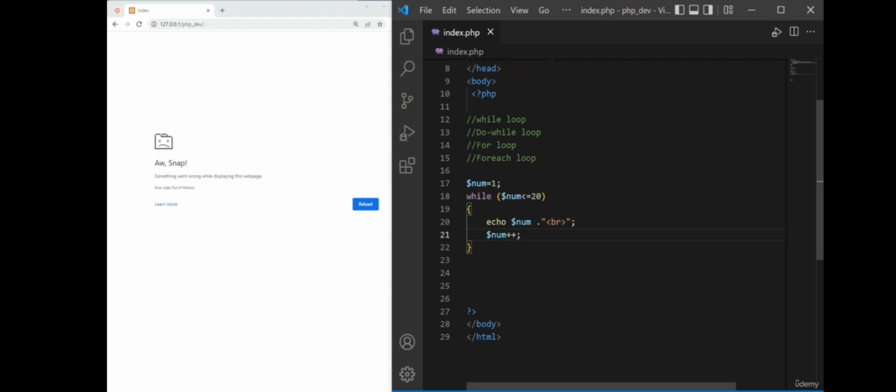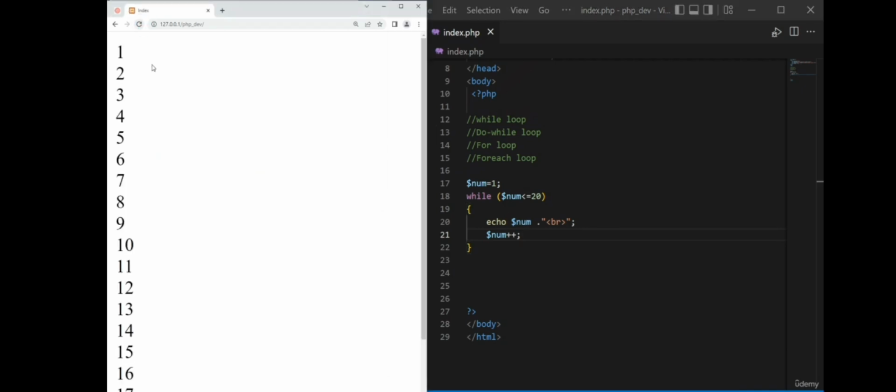So here what will happen: first it comes to num 1, and it checks the condition, is 1 less than or equal to 20? This is right. So it will go here and print successfully the first time. Then it comes again to the while, num is 1, it will be incremented by 1, it will go to num as 2, then it will check the condition, this is right, and it will print 2. Let me save it and refresh it, and you can see 1 2 3 4 5 6 until 20 we have numbers.